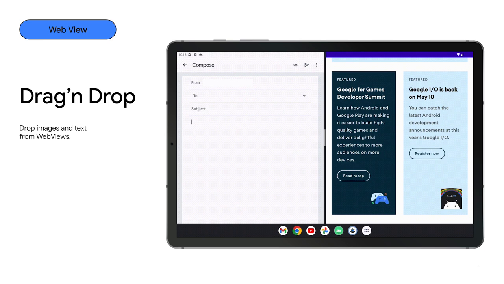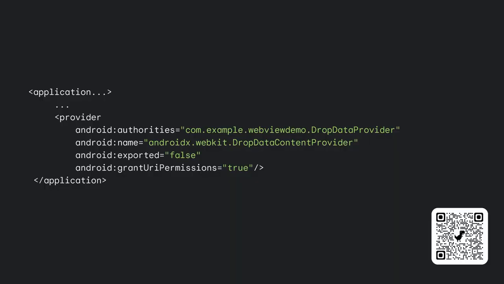Let's talk about large screen devices. Our goal is to make sure that WebView works great on large screen devices. And one update here is WebViews now support image drag and drop. For example, in split screen view mode, you can drag an image from a WebView into a different app. To enable drag and drop behavior, the only thing you need to do is to declare a drop data provider in your Android manifest.